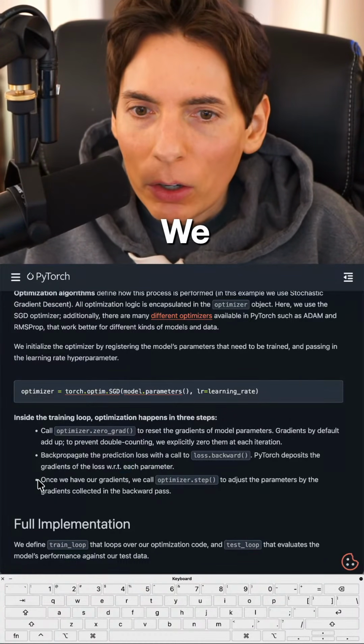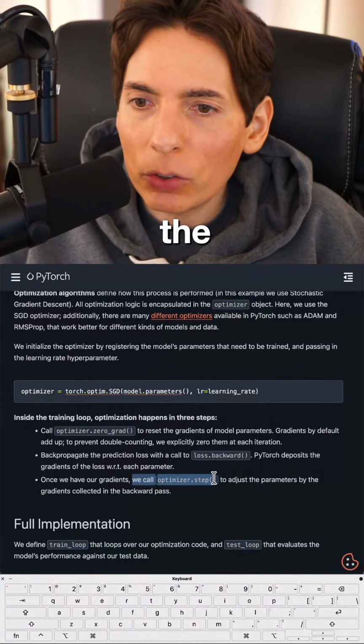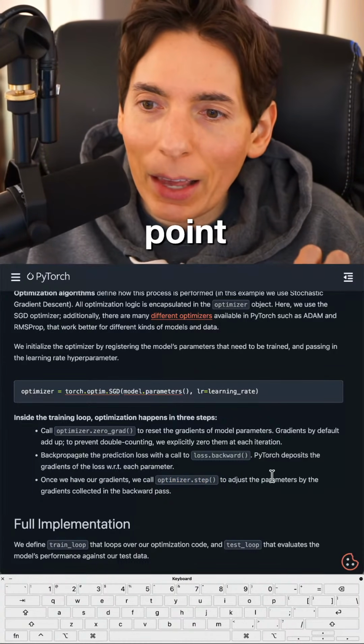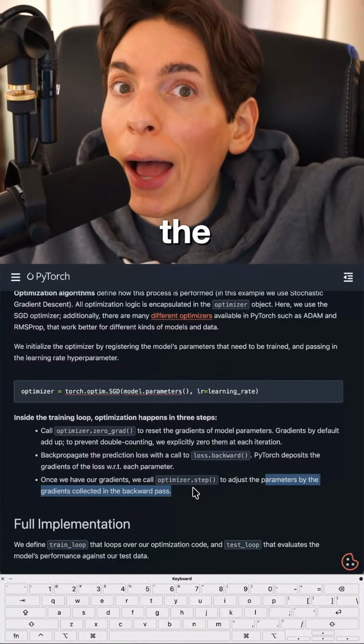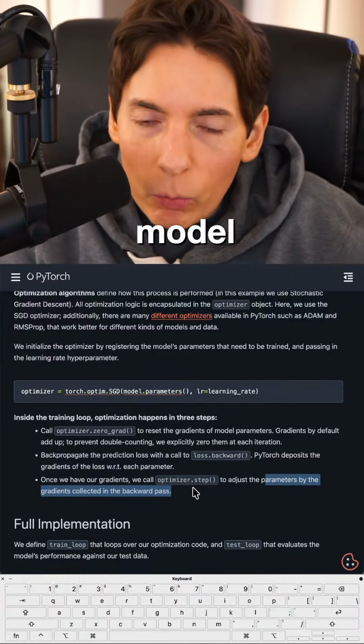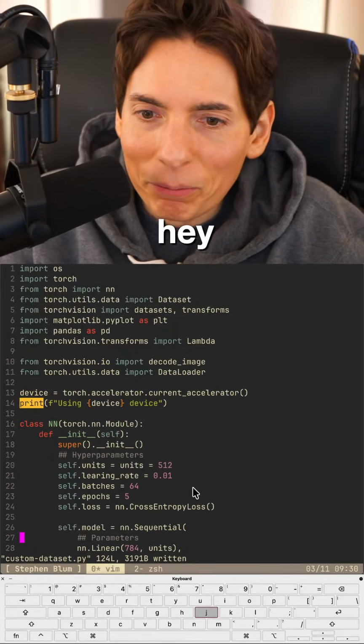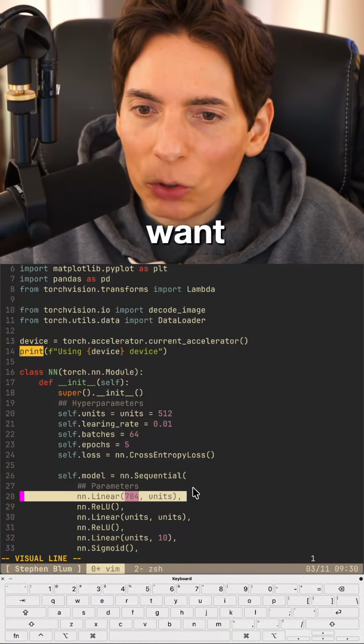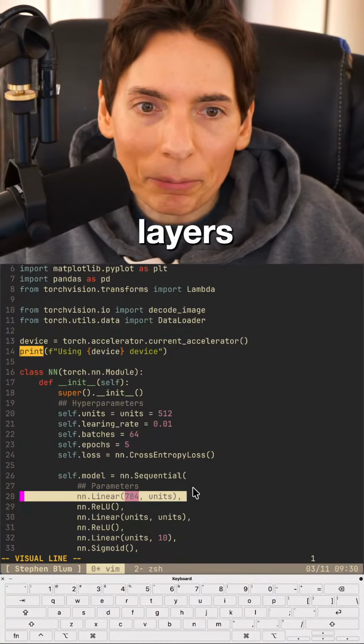We are cooking. Once we have our gradients, we'll call optimizer.step, which is going to actually adjust the parameters. That's where the model actually learns. We go into the model, we open it up, and we say, hey, we want to change this one, and this one, because we got 3 layers right there.